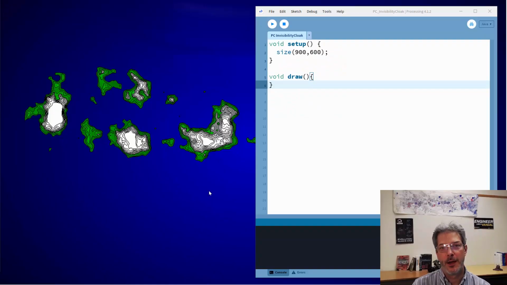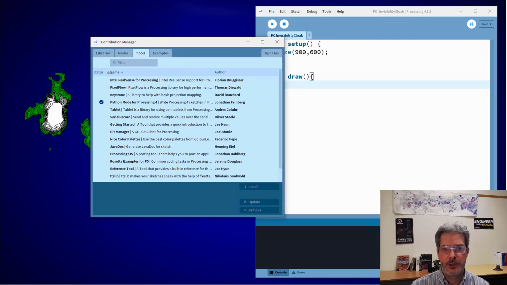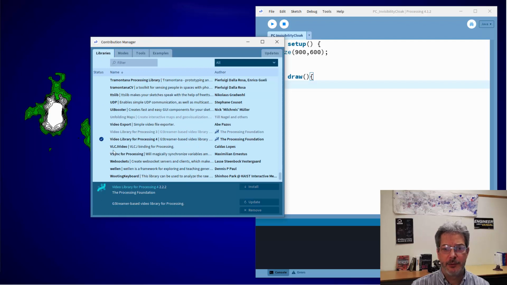Okay, so I'm going to be doing this project in Processing, which is an environment for programming in Java. And the first thing we need, and this will be true whatever language you're using, is a library to handle video. Because we're going to be capturing the video from, in this case, my webcam. And so for Processing, it's quite easy. We can go under Tools and Manage Tools. Here's the window. And then I'm going to go to Libraries, and there is a video library for Processing.